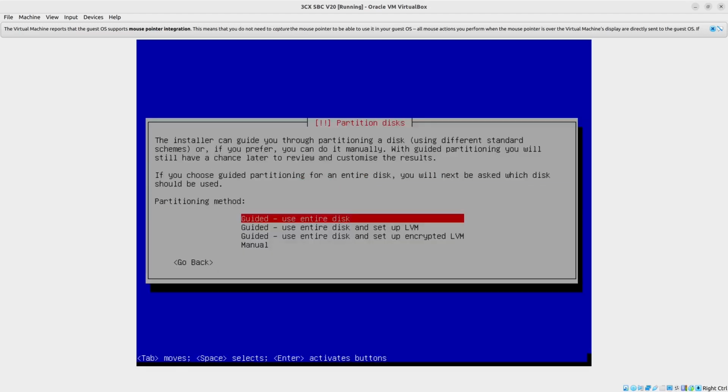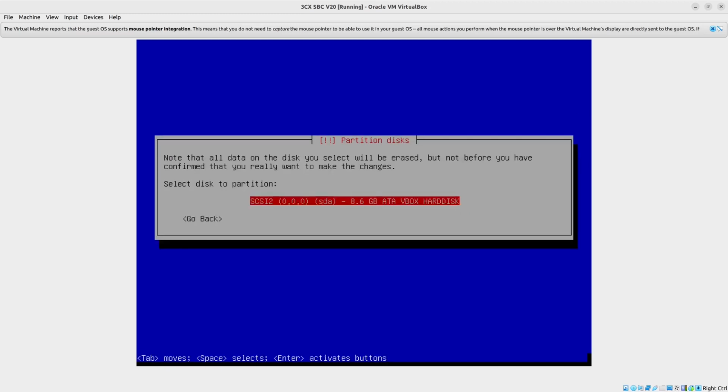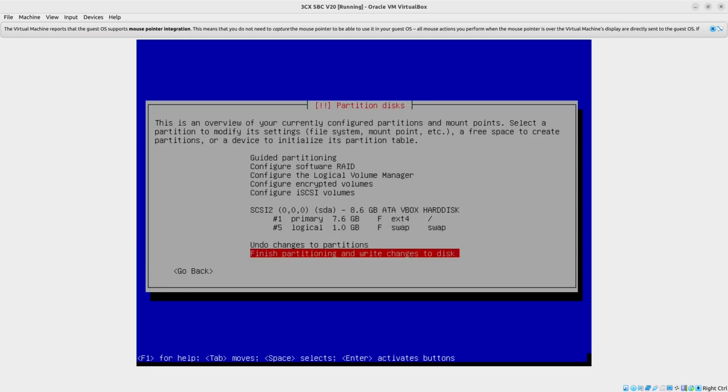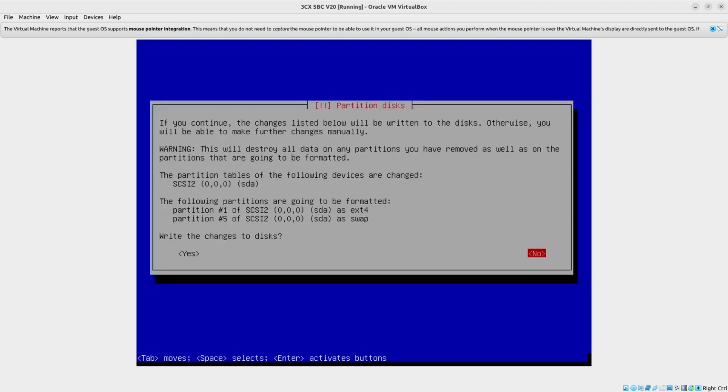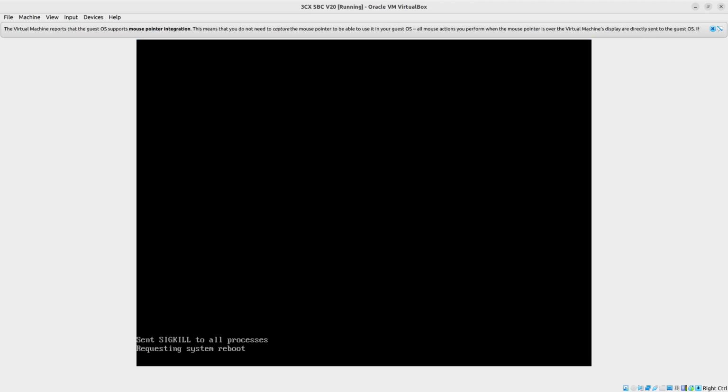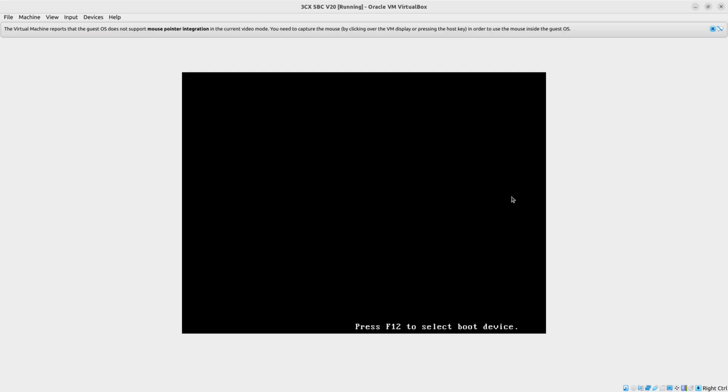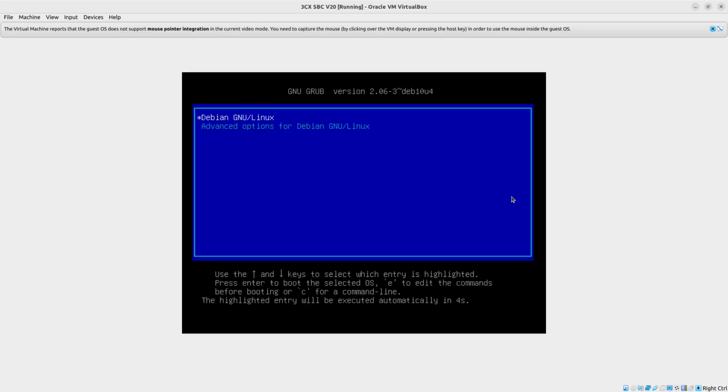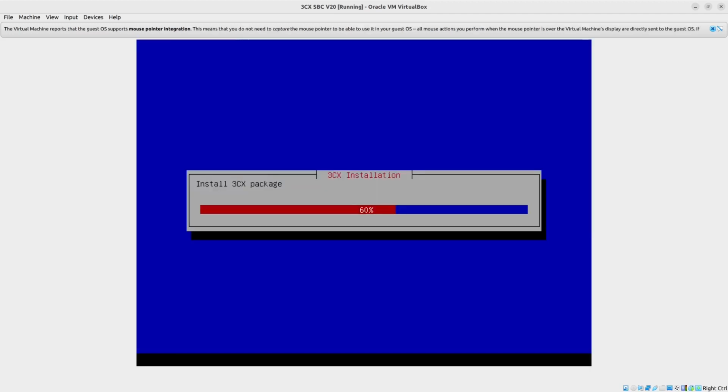Choose how you'll partition the disk. Select the disk you want to partition, then select Finish Partitioning and write changes to disk. Then select Yes. The system will then reboot. Select Debian GNU Linux once you see this screen. Once you select this, the packages will install.